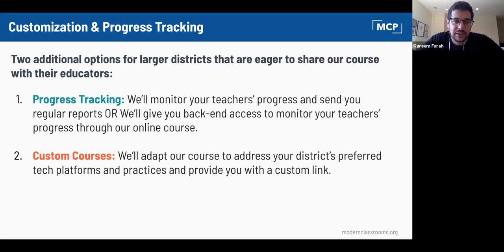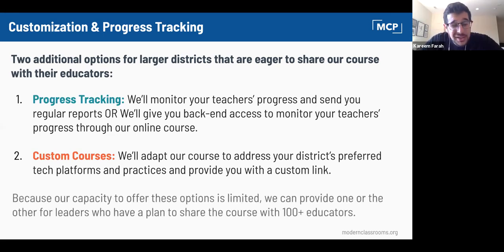The key with that second option on custom courses is that because our capacity to offer these is limited, we can only provide them if you can articulate how you're really going to push that course out at scale. This first option can happen for anyone, but the one down here is really all about making sure that we create a structure so that this is getting out to a lot of teachers, because it does take work on our end to actually create those custom courses.